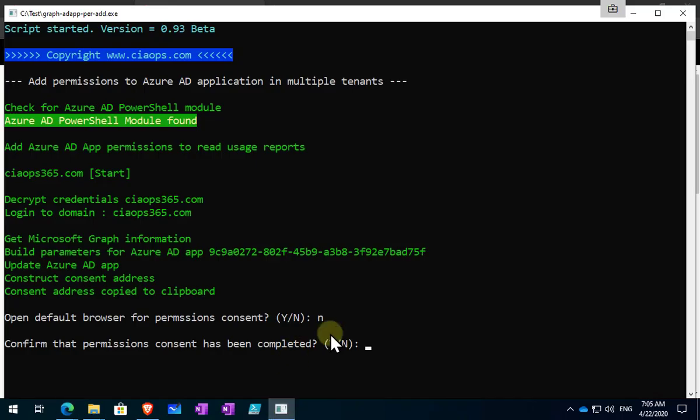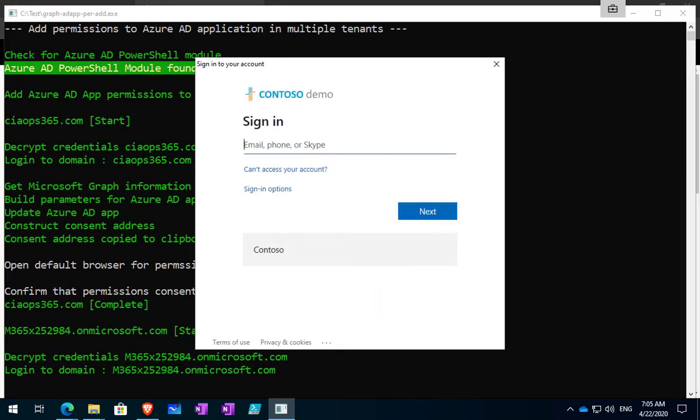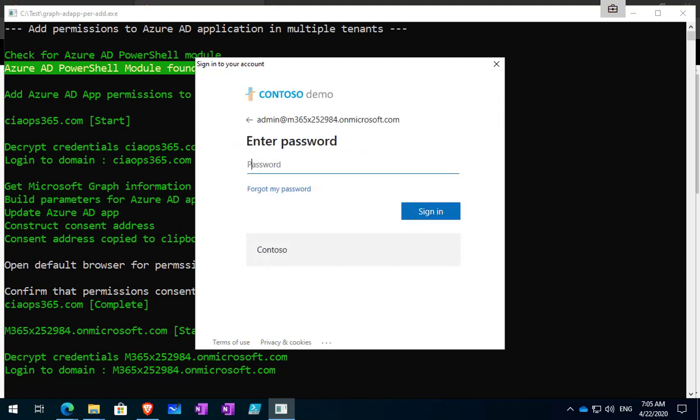Let's go back to our program and say yes, that we have completed that for that domain. And now we are taken into the next domain. So this process is going to, again, loop through all the domains that we have selected here, and we are going to add those permissions, all right? And then we are going to ask for consent.